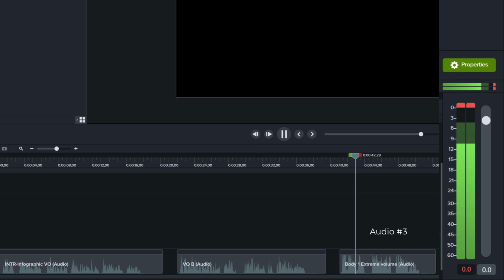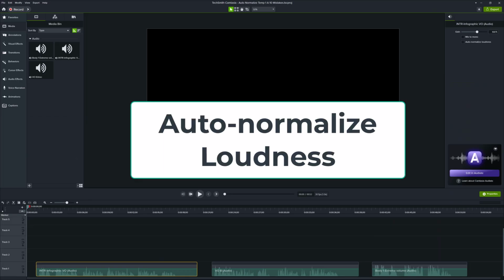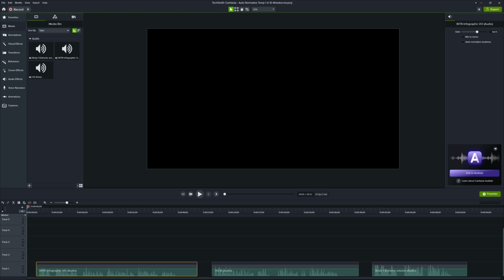Highlight the audio on the timeline. Drag the volume level of the audio track. How do we make our audio consistent throughout our video? Camtasia has a feature called Auto Normalize that came out in about 2019. Now, there's nothing you have to do to enable this feature.